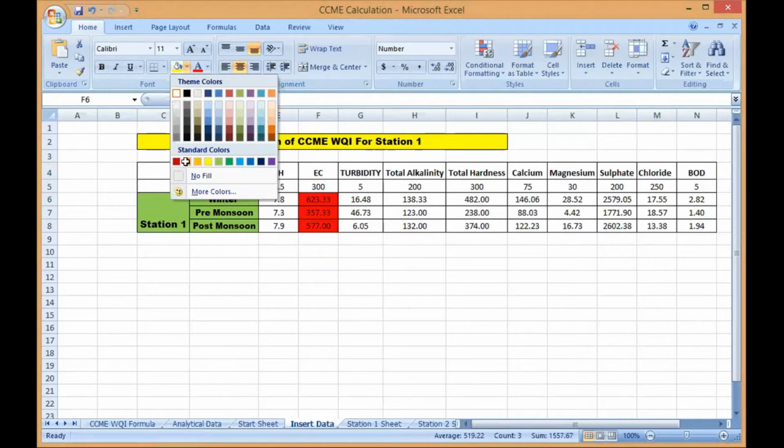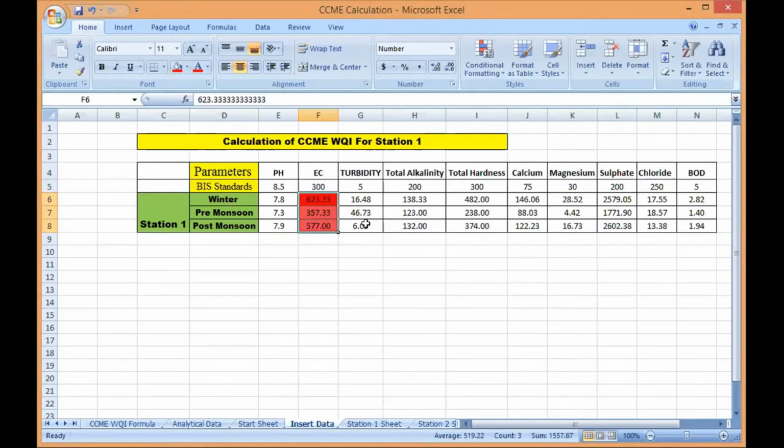Would be easier. Now similarly, check for turbidity. Turbidity permissible limit is 5. Now what is the value for all sampling seasons? You'll find that throughout all sampling seasons, the turbidity exceeded the permissible limit. So in that case, you just highlight it with red. Now what about total alkalinity? Total alkalinity permissible limit is 200, and all the values are within 200, so you don't have to mark it red. Keep it as it is.